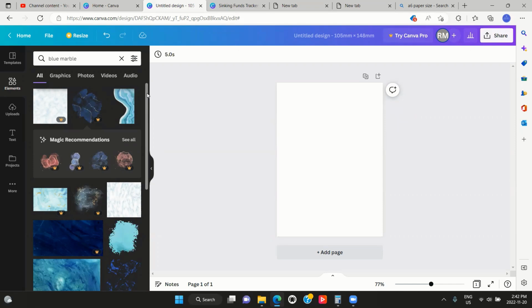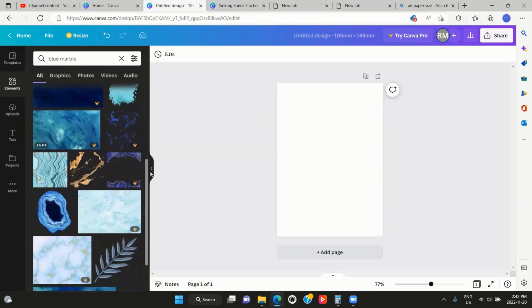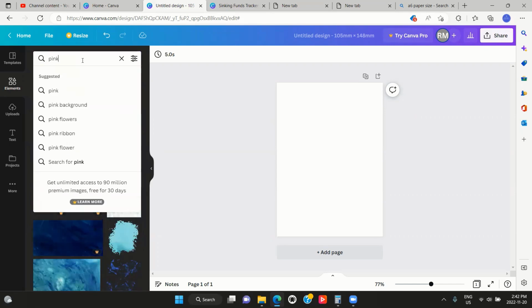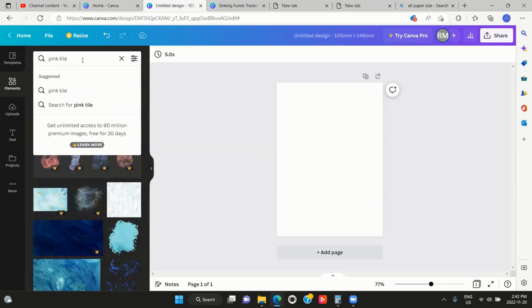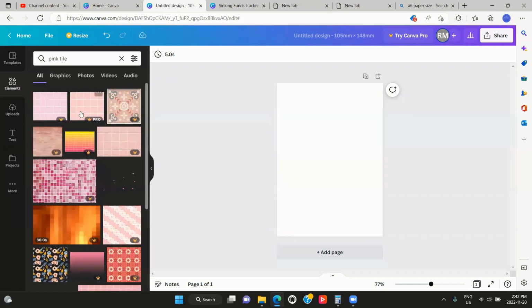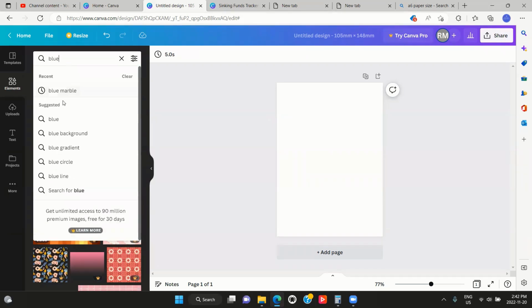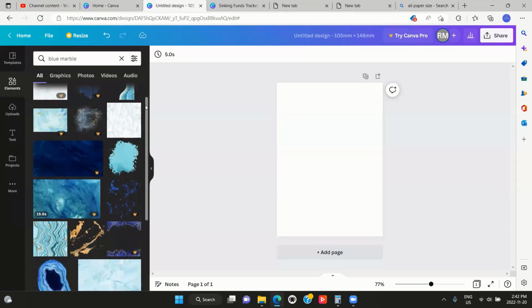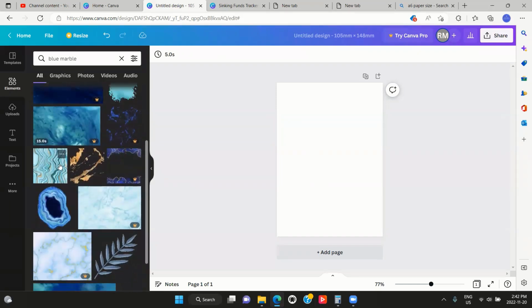So it gives you all the options of blue marble here. Whatever it is that you like, let's say pink, pink tiles, for instance. See, it shows you all the options available. Anything at all you want, you can put it in there and it will give you all the options that you have available. You'll see the ones that don't have any crown. Those ones are free to use.